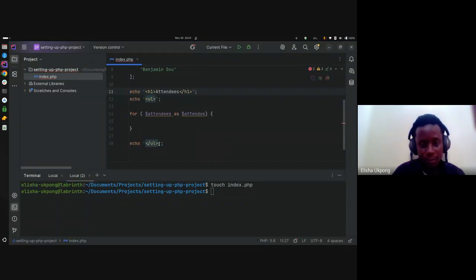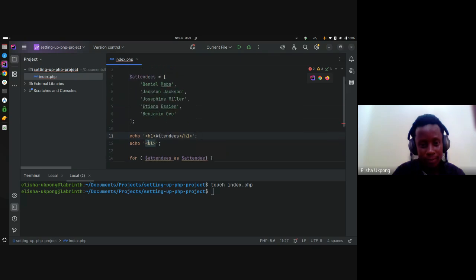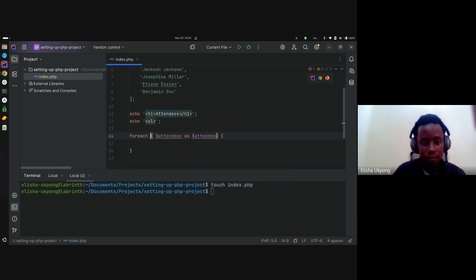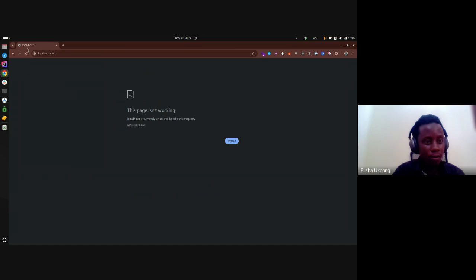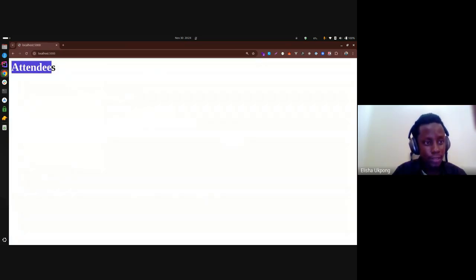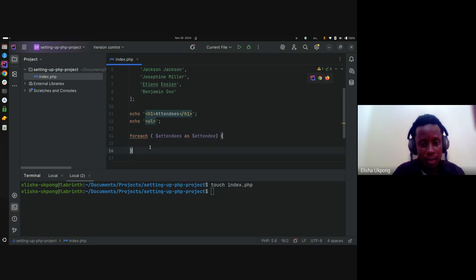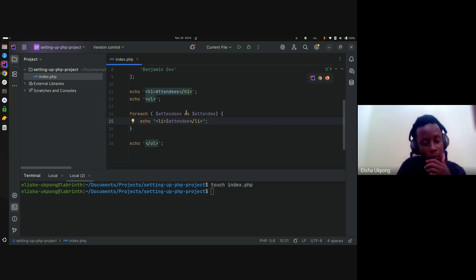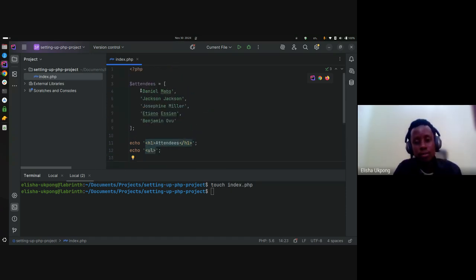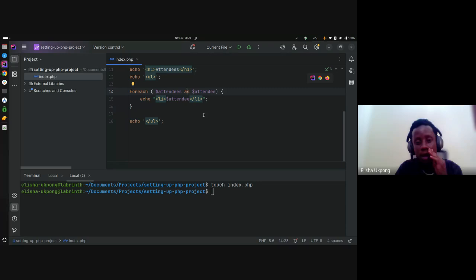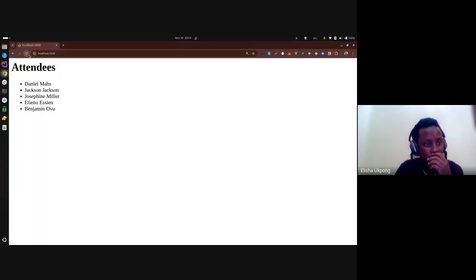Okay. So for each attendees as attendee. Oh, so we have attendees here. Then we come here and then we say echo li attendee. So what we're trying to do now is to list out the names of all these people in our project. So yeah, beautiful. So we see that we've been able to bring in Daniel Maps, Jackson, Josephine Miller that we don't know, Etienne Sen, and Benjamin Kofu.